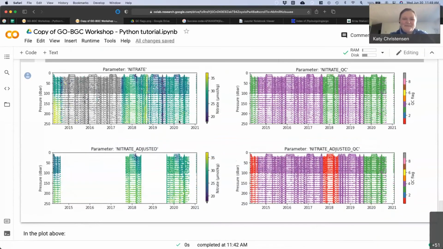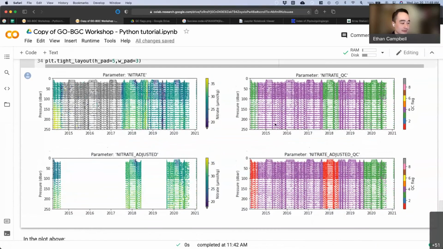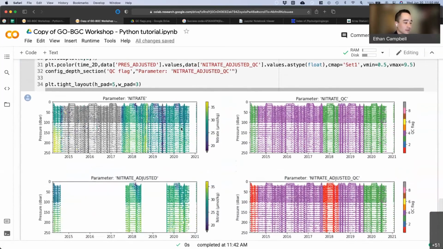Yeah, this is, I think, the big thing that a lot of people miss when they're starting to use Argo or BGC Argo data. You're really excited about your research and you don't look at the flags, and then you end up using data that potentially has a drift or a bias, or it's potentially just really bad. So always look at the QC flags.